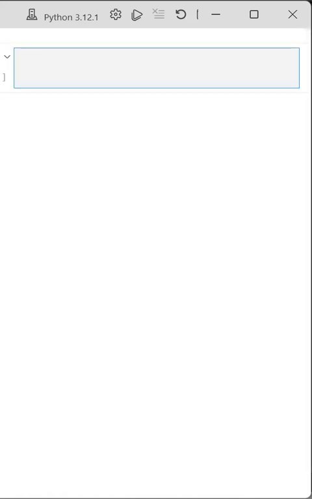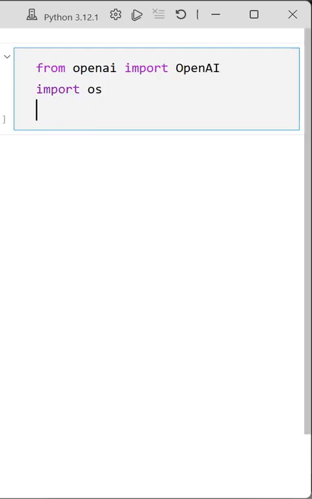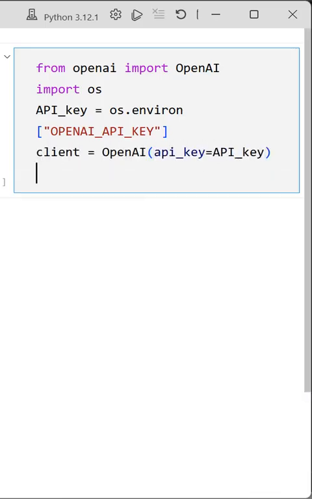Let's try a hands-on exercise. You provide a story, and the AI will write a summary. We import the OpenAI client library. We import OS to access environment variables. We read the OpenAI API key from your environment. We create an OpenAI client using your key.